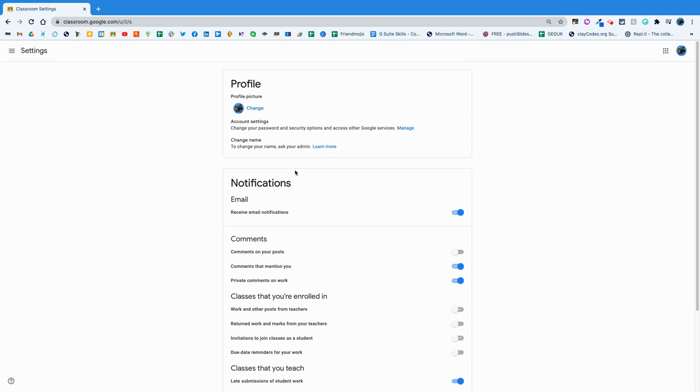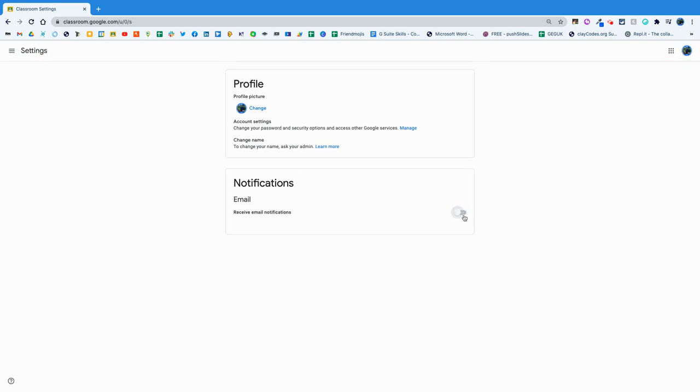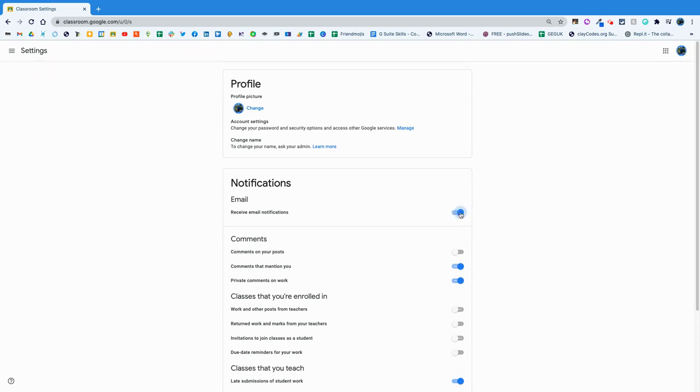So the first one you can actually see is notifications email. You can turn this completely off, and it turns off all communication from Google Classroom. So you won't receive any emails for any reason from any class. And the great thing about these toggles, they update in live time. You don't need to click save anywhere. It's the bliss of Google. Everything saves automatically. So you can turn those off in live time, and it might be particularly useful for things like school holidays when you're not actually at work.